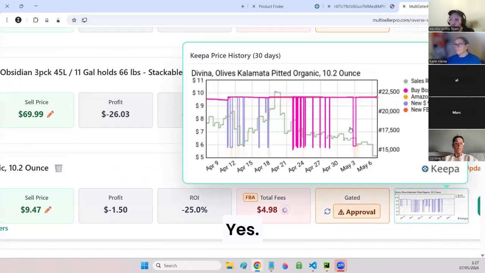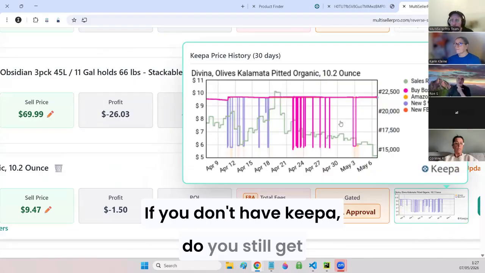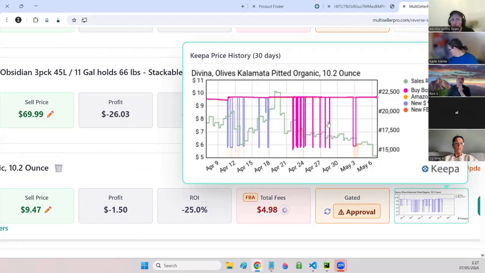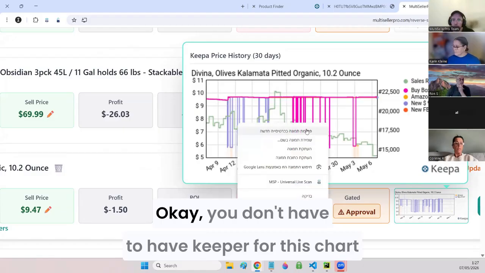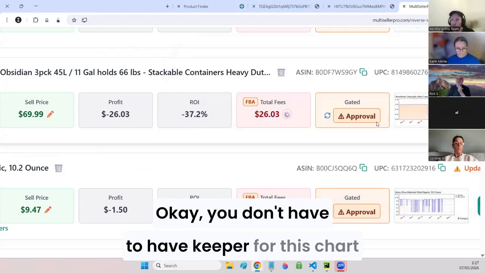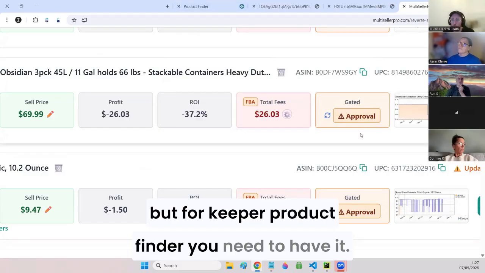Nito asks: if you don't have Keepa, do you still get this chart with all this information? Yes, this chart you are going to have. You don't have to have Keepa for this chart, but for Keepa Product Finder, you need to have it.